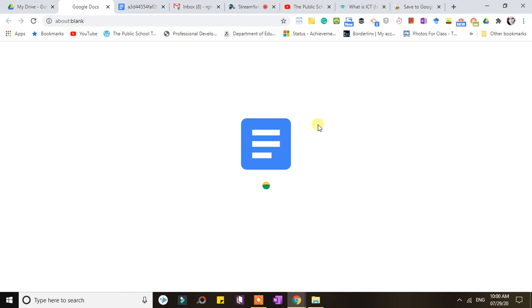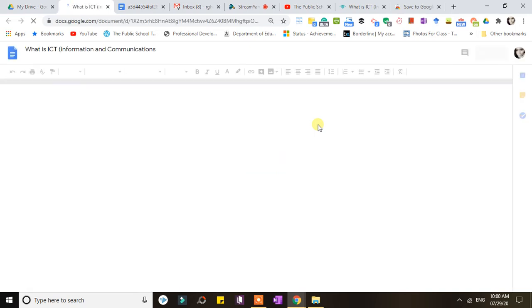It will take some time depending on the size of the image and the text and the images that Google Docs needs to convert. So we just have to wait.